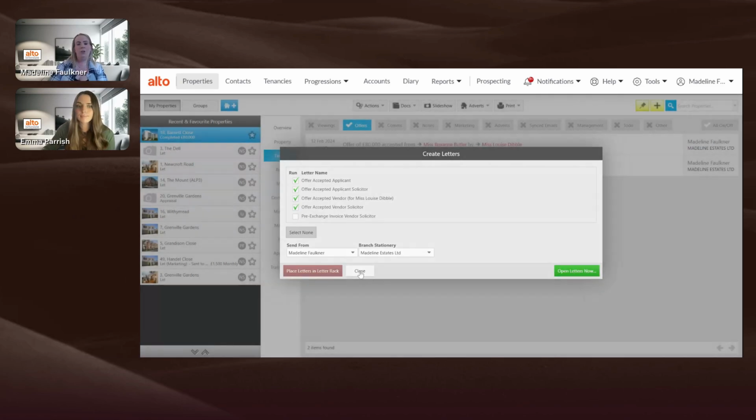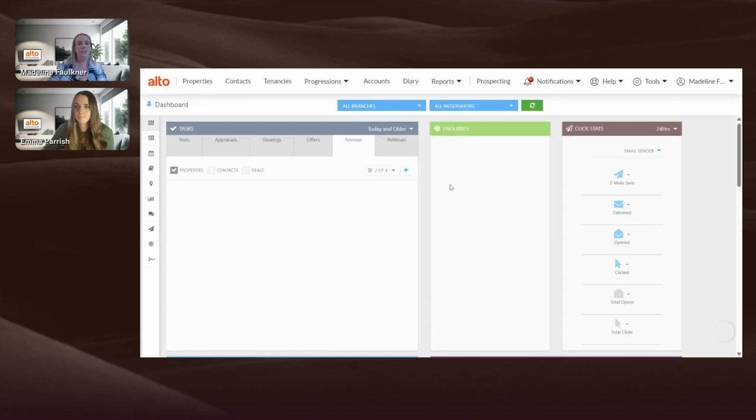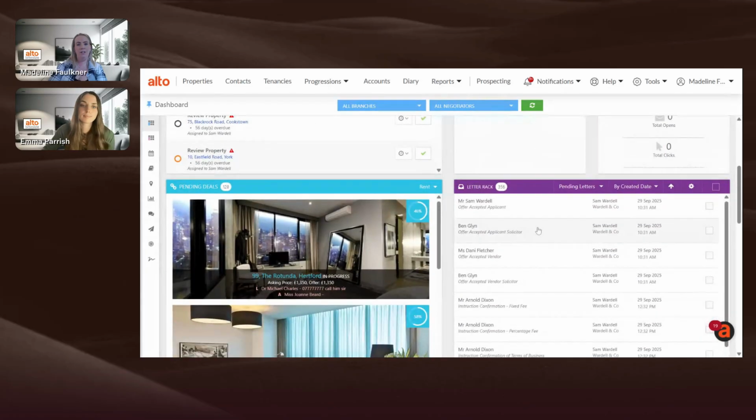And the other option that you've got is you can go into your main dashboard, and you can go down into your letter rack and find that particular letter that you need to repopulate, and you can send that, open it out, and do what you need to do, finalize and send.